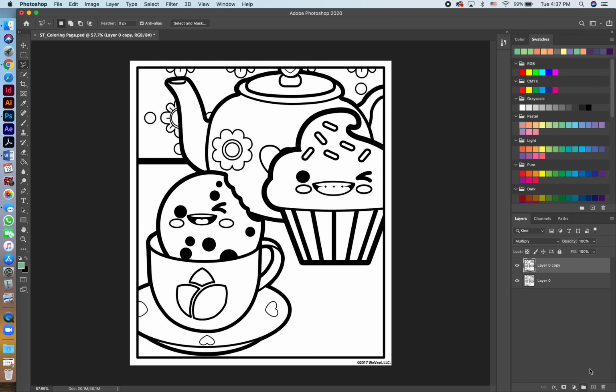fill them in. Now we want to make sure that we're adding color on different layers than the lines. We don't want to paint directly on the lines. So what we're going to do is add a new layer by hitting this icon. And then you can use the selection tools.